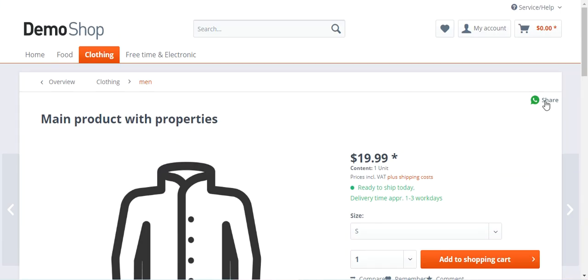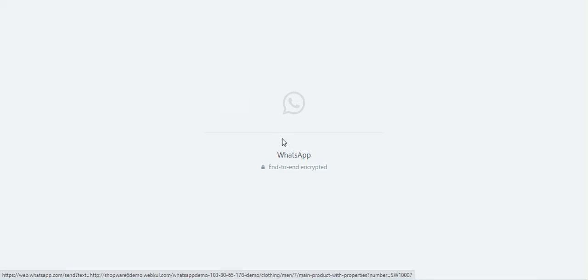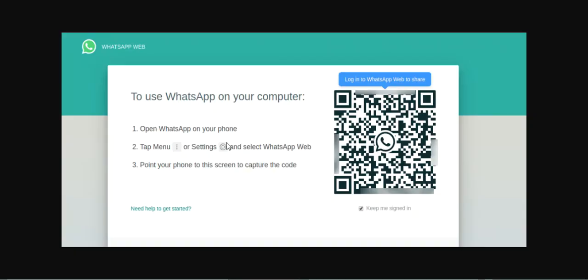For that, what you need to do is tap here on the share icon, and another window would open up like this, and after that you'll see a particular section like this. So if you want to use WhatsApp on your computer, you need to log into WhatsApp Web to share the particular product link with your family and friends.